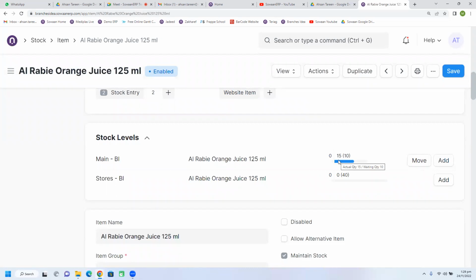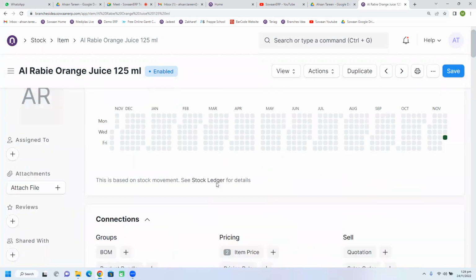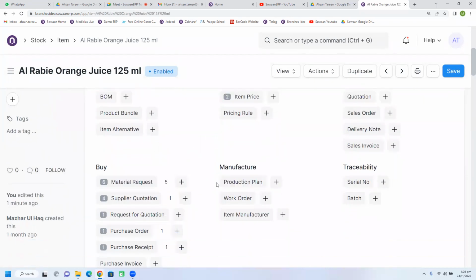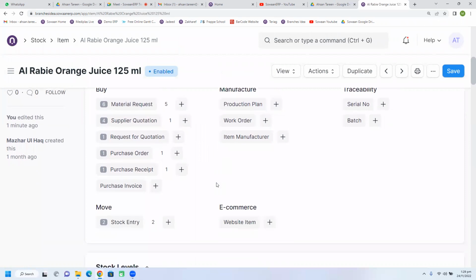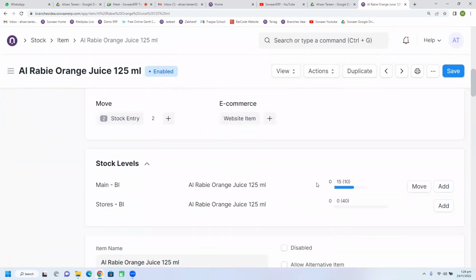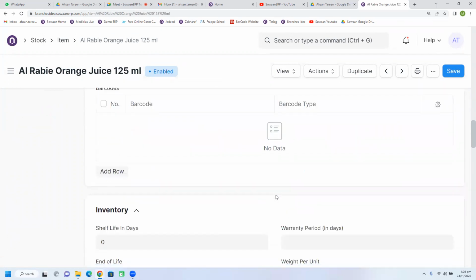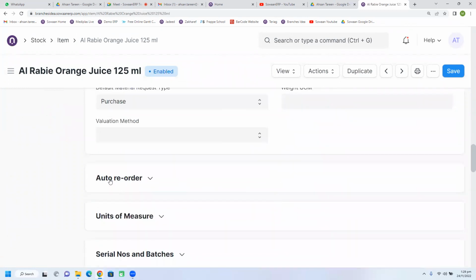Threshold, minimum threshold. The cutoff point should not be less than. Okay, so whenever it comes to this quantity, you would be notified that you need to purchase things. Mr. Hassan, please show them the threshold.